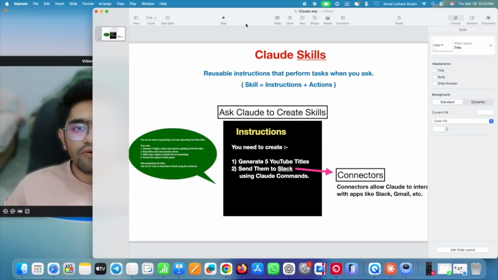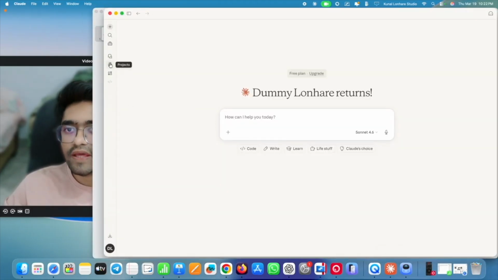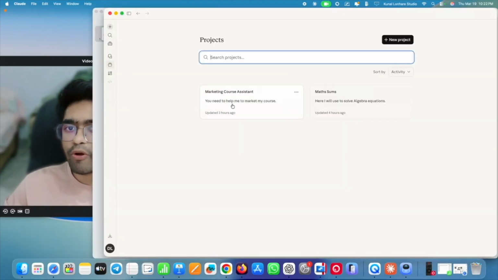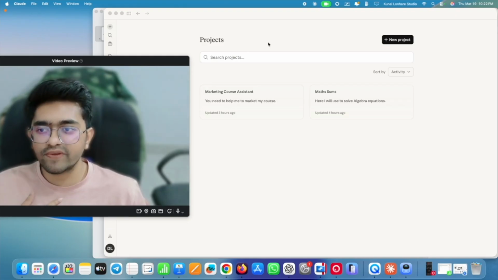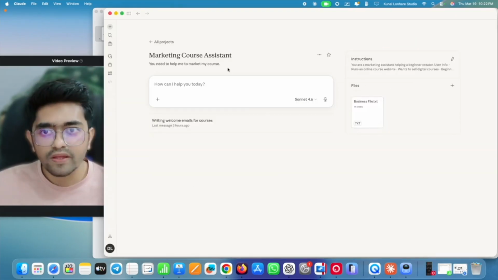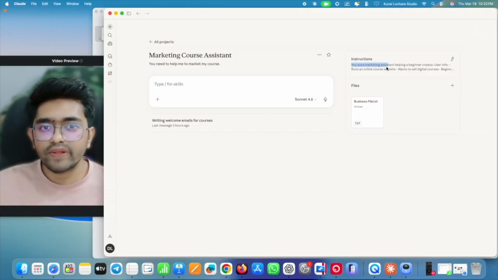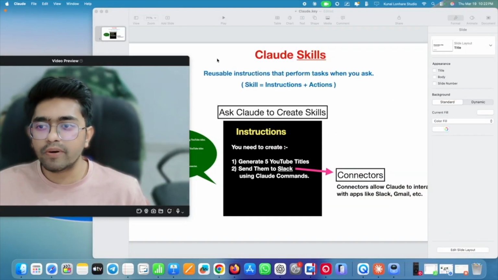Now see, what generally happens, if you notice when we are using Cloudy, okay, here we have discussed projects. Generally your project will work on the basis of the instructions. Okay, whatever instructions you give to your project, according to that it will work. Perfect. So skill is one step above.